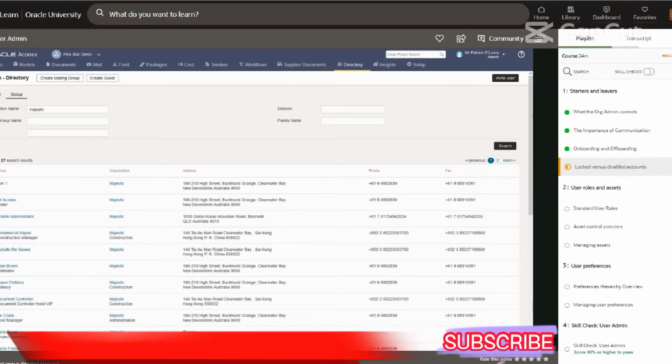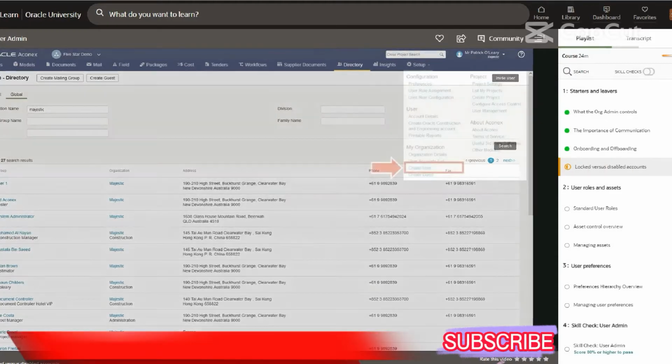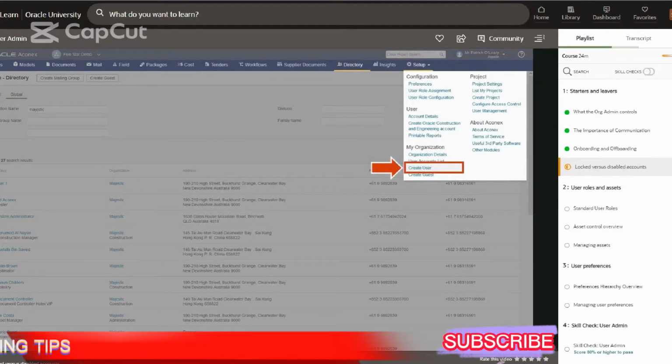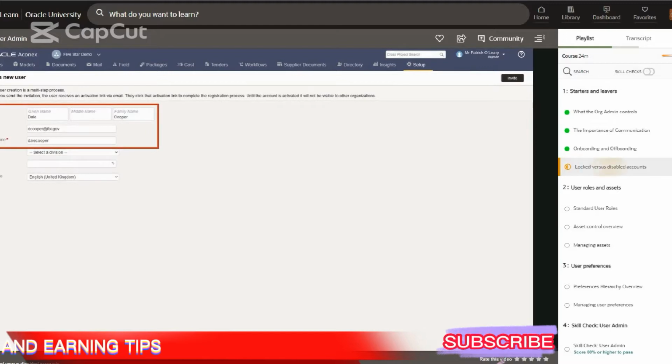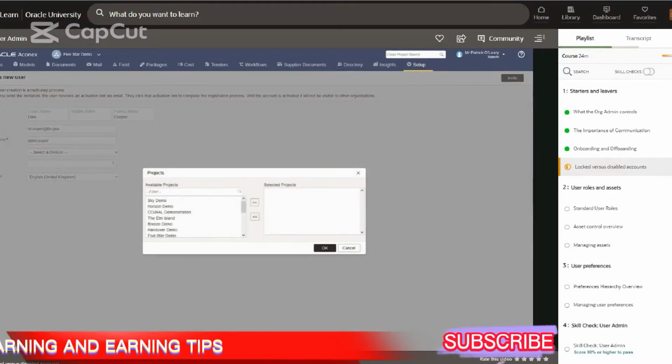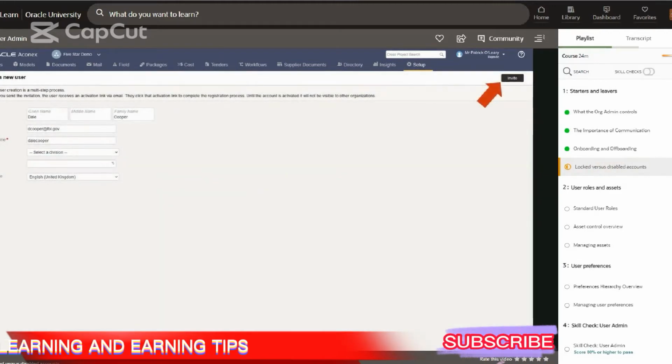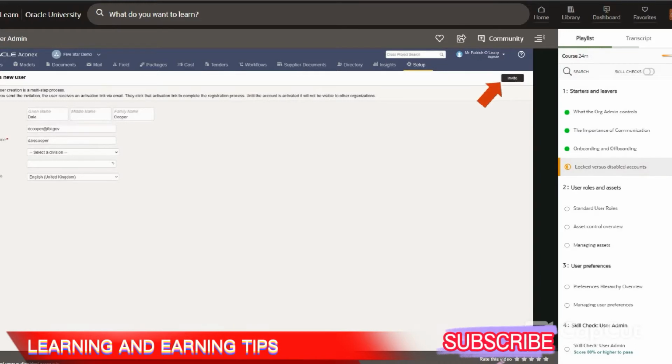Let's assume a new user account is required. We go to Setup and then Create User. Enter their name, email address, and decide on a username for them. The system will tell you if a username is already taken. You can also add them to any projects they need access to. Click Invite when you're done, and that's it. They'll get an email with a login link as well as a link to a video to get them started.